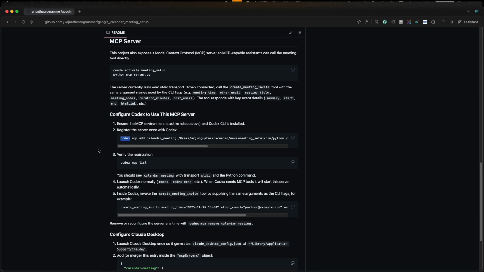We have a way to integrate an MCP server into it, so that we can call the event and it would call that MCP server automatically. That is what we have described in this section, how to set it up. Once we are done with the setup of Codex, we have to write this command, codex mcp add calendar meeting, and then provide the Python path along with the MCP server py file path. What it does is, whenever an MCP request is made, it would automatically spin up the server according to whatever is specified in this py file.